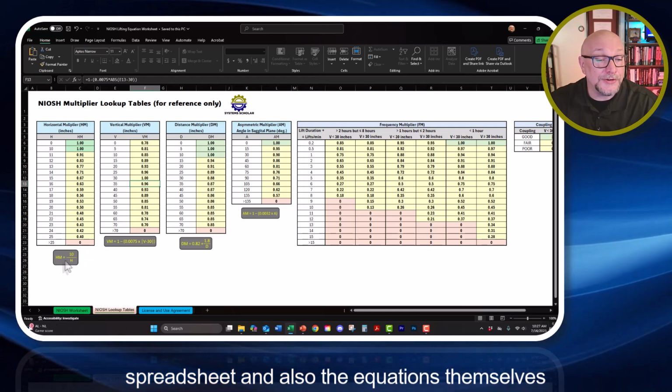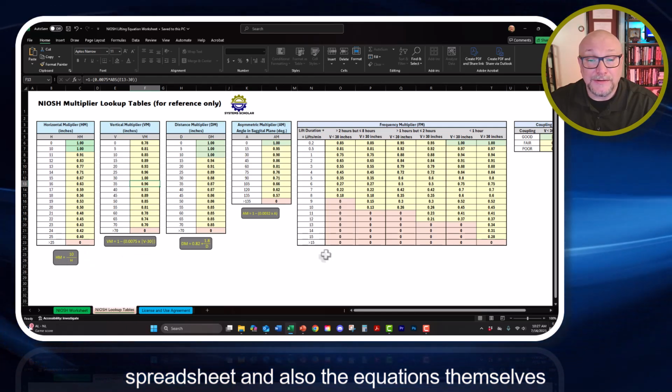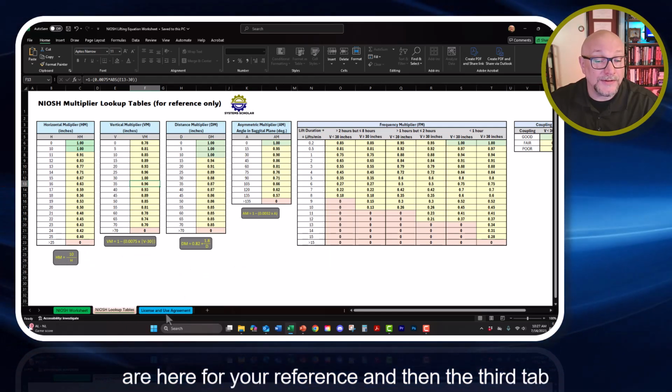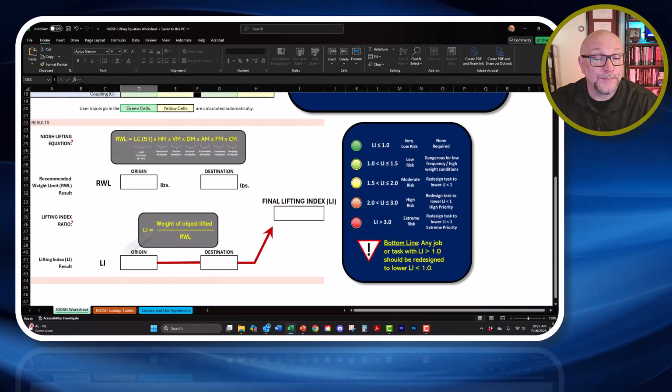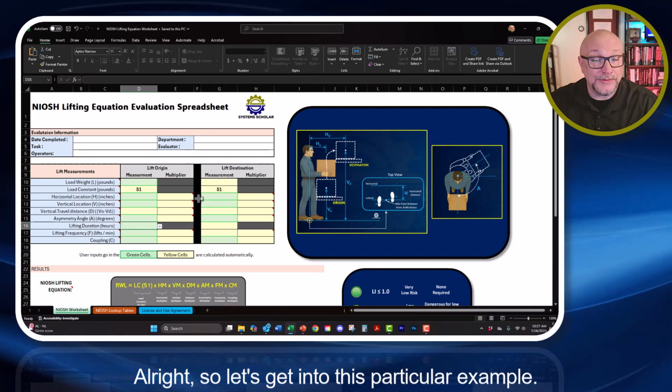And also the equations themselves are here for your reference. And then the third tab is just a license use and agreement tab. All right, so let's get into this particular example.